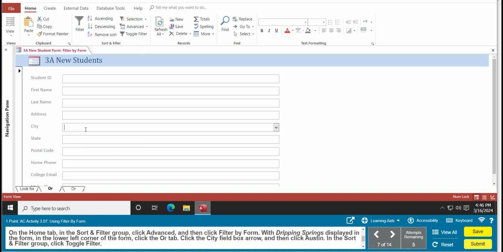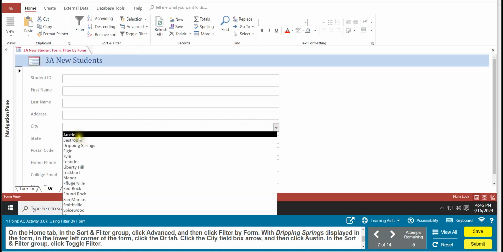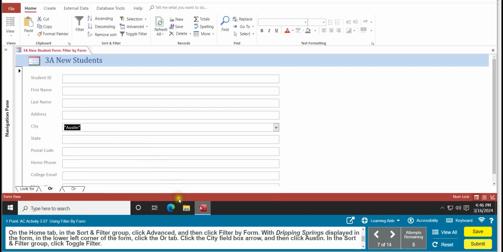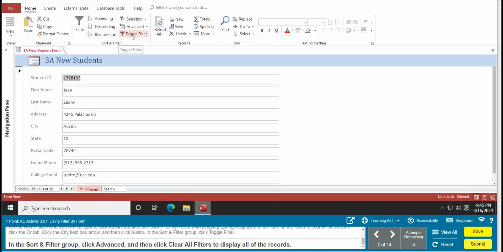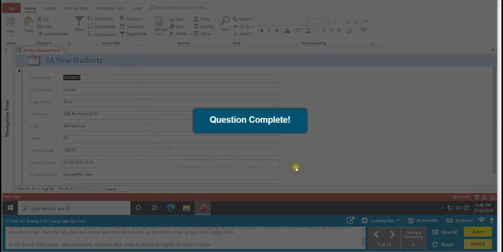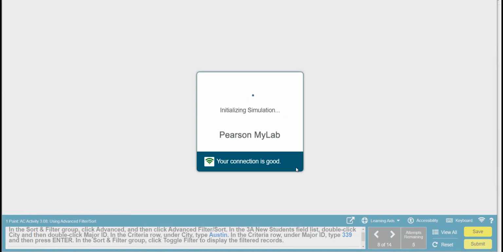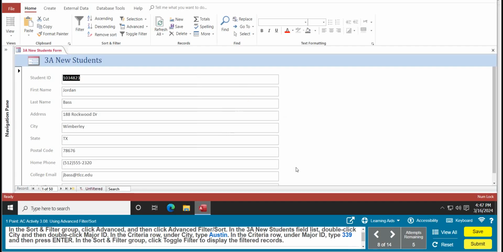So we have another city we can add. Click the City field box. It's already clicked, and then click Austin. In the Sort and Filter group, click Toggle Filter. In the Sort and Filter group, click Advanced, and we're going to go ahead and clear all those filters again. And that's it for number 7. Let's move on to number 8, where we'll be using Advanced Filter/Sort.